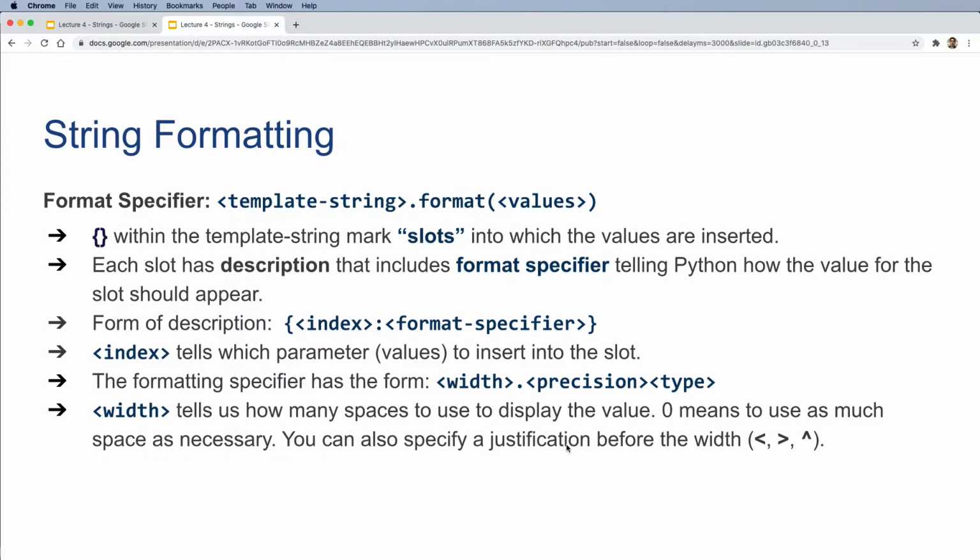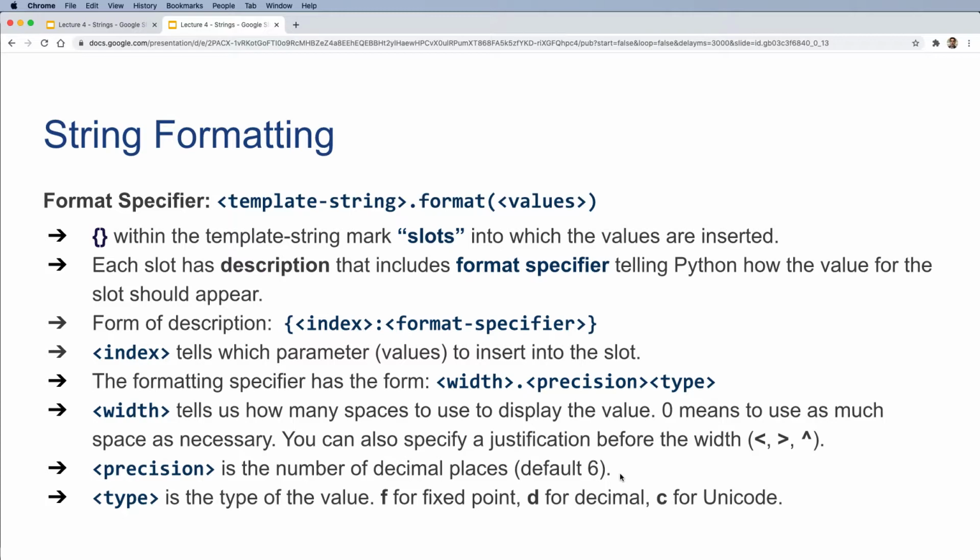You can also specify a justification before the width. You can do left align, right align, or centered. Left align is the default for strings, and right align is the default for numeric values, but you can change them. The precision is the number of decimal places, and the default is 6, but you can put as many as you need. Finally, the type is the type of the value: F for fixed point numbers, D for decimal or integers, and C for Unicode. This was a lot of information, so let's see some examples in the Python shell.